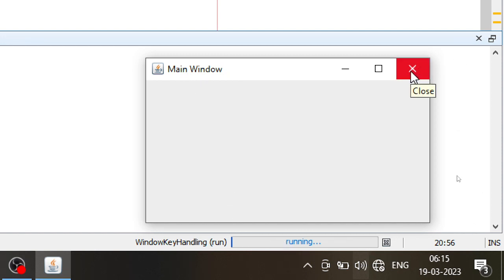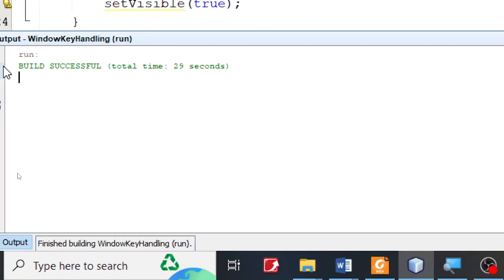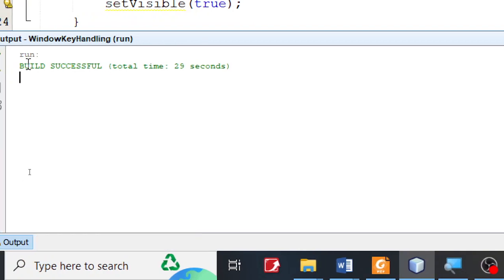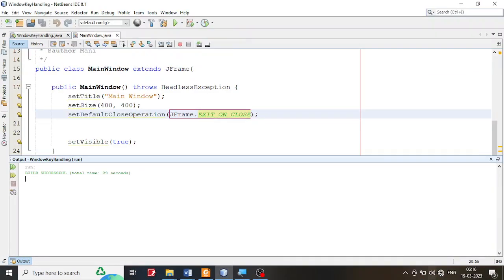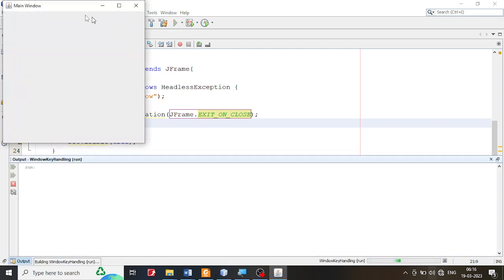I click on this X mark over here and notice your program automatically closes, and a beautiful message says that build was successful, your run is successful, everything is successful, there is no jerk in your program. So remember to write this. Now within this window I'm going to show a label.